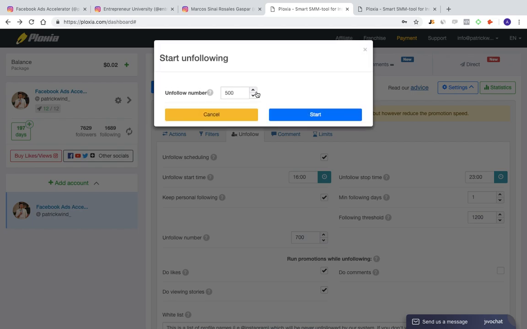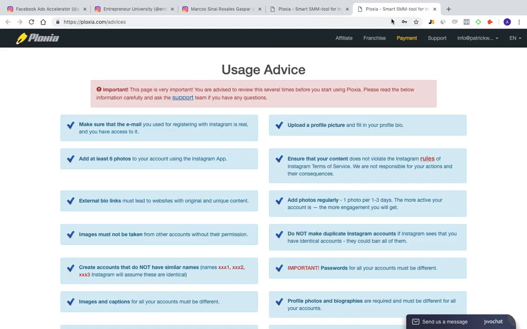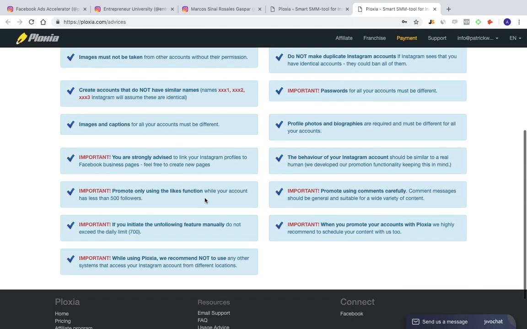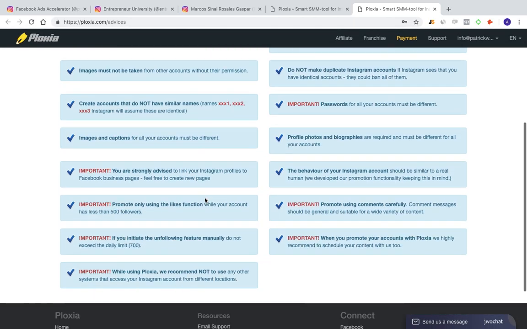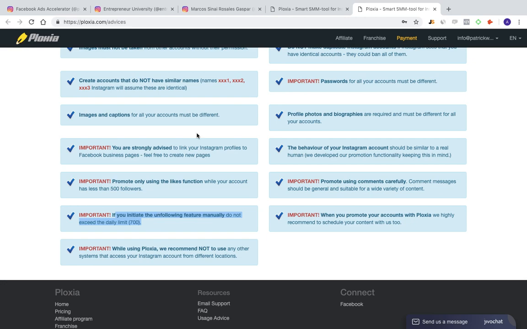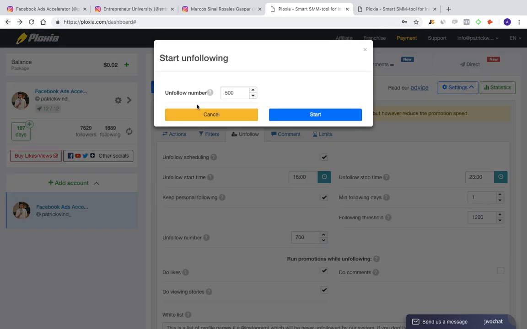So I could click here on the manual one. And for that, I also recommend you to click at least once on this read hour twice. If you click here, it will open up this window, and here are some general recommendations, some best practices, how you can really get the best out of it. And here it also says, important, if you initiate the unfollowing feature manually, do not exceed the daily limit of 700. So that's what I always have in mind. When I do it manually, I do not unfollow more than 700.